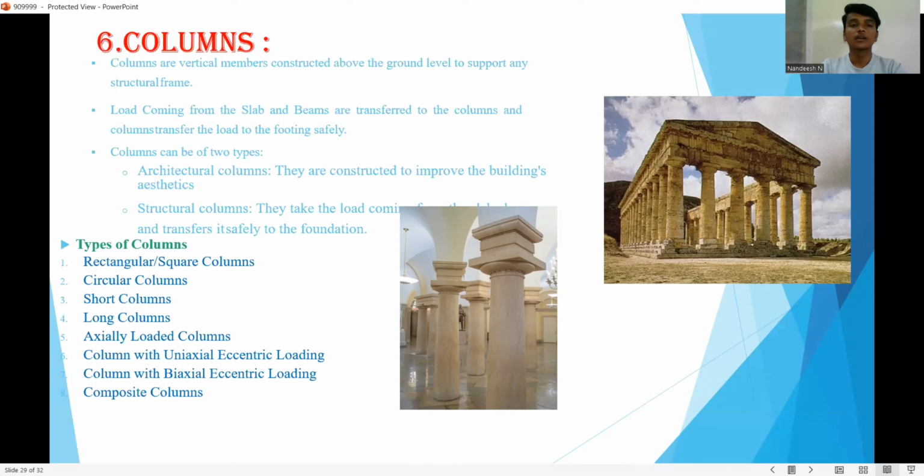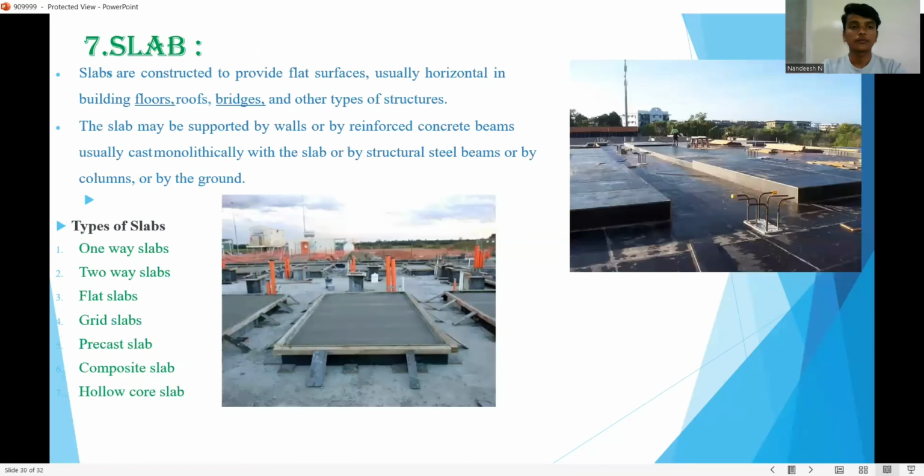Columns. Columns are vertical members constructed above the ground level to support any structural frames. Columns can be of two types: architectural columns and structural columns. Types of columns: rectangular columns, circular columns, short columns, long columns, columns with uniaxial eccentric loading, columns with biaxial eccentric loadings, composite columns.